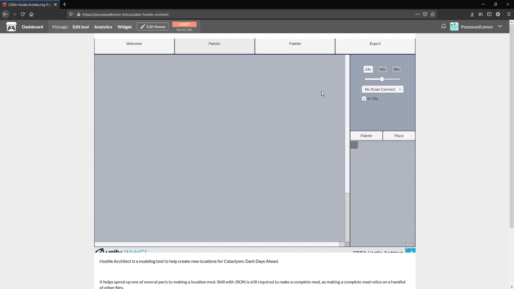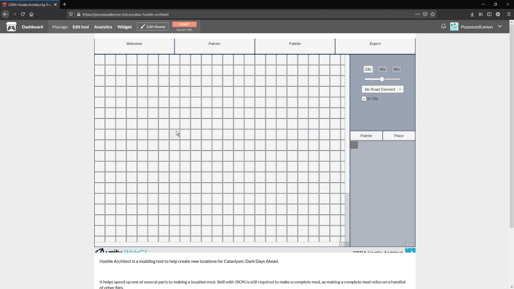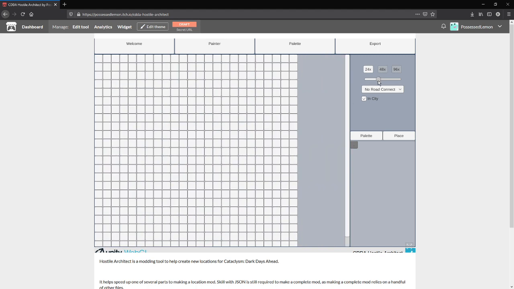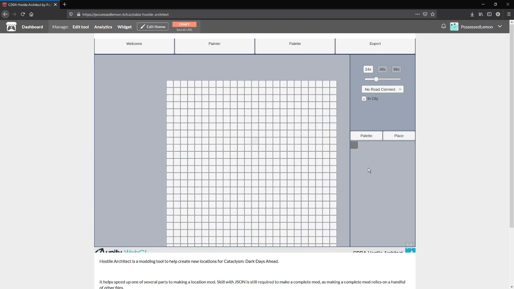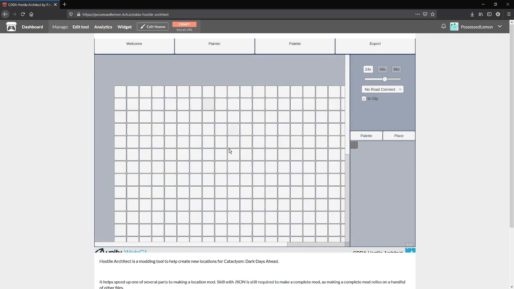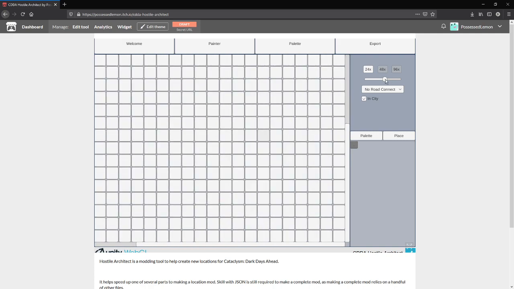The first step is you click on this 24x, and what that's going to do is generate all these tiles. You have this little slider here that you can scale out if you want. If you're zoomed in, you can drag around to see different parts.